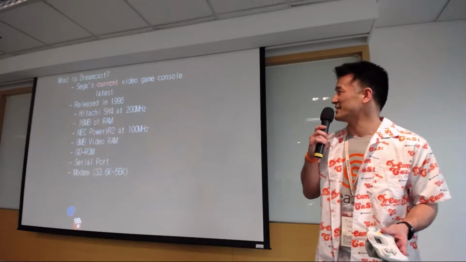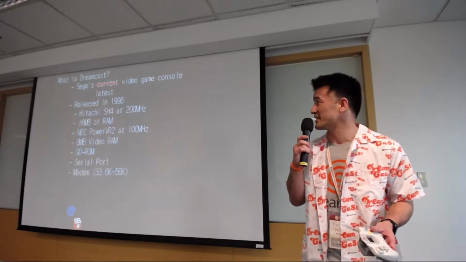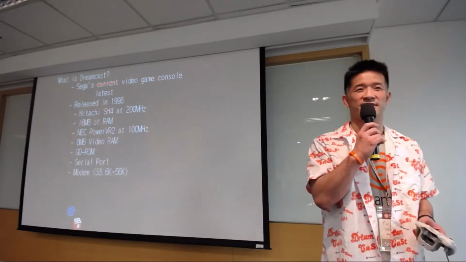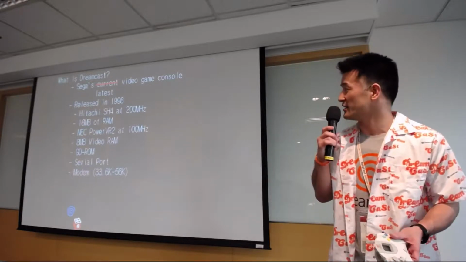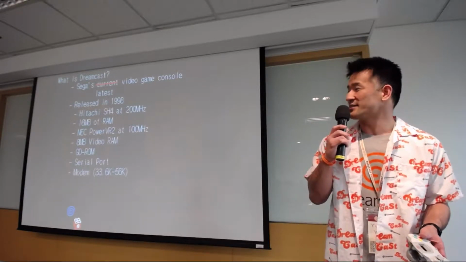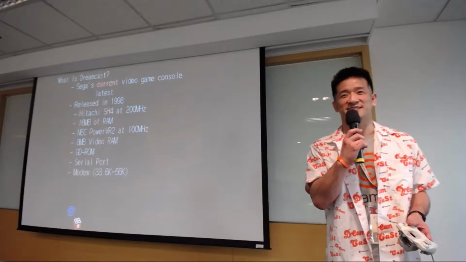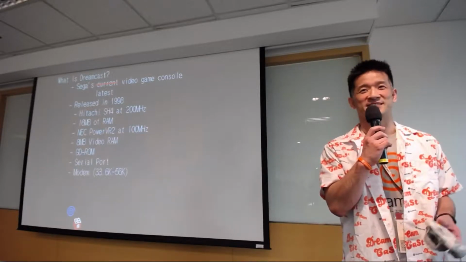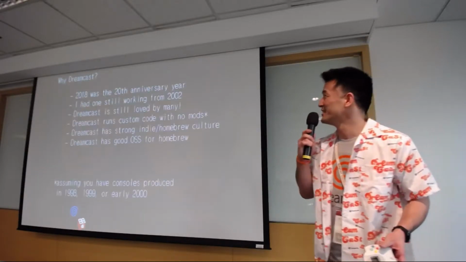It was released in 1998, with a Hitachi SH4 processor, which is a 32-bit RISC processor, and 16 megabytes of RAM. That's a whopping 16 megabytes. It was awesome back then.